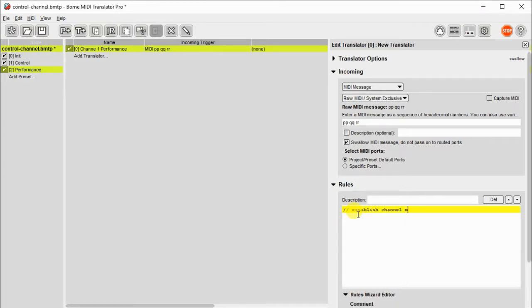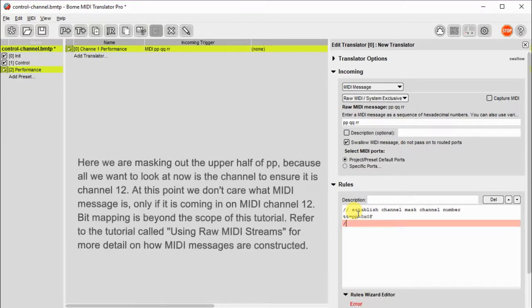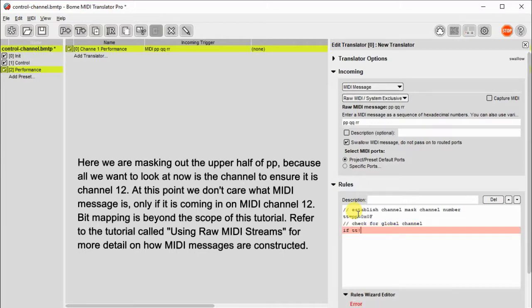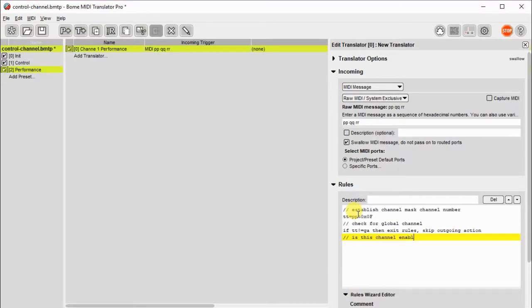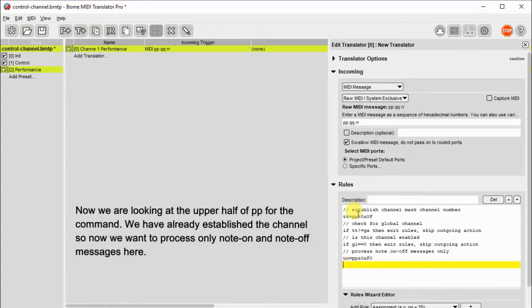So this establishes the channel mask first of all to make sure we're only looking at the channel portion of the incoming MIDI message. We're going to see if the channel for the incoming message is 12. If it's not, we're going to skip outgoing action and exit the rules. Then we'll check and see if this particular channel is enabled. If it's not enabled, we'll skip the rules again. And then we're going to look and see if it's a note on message.